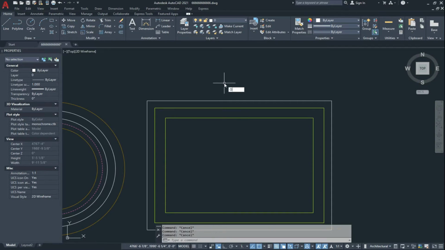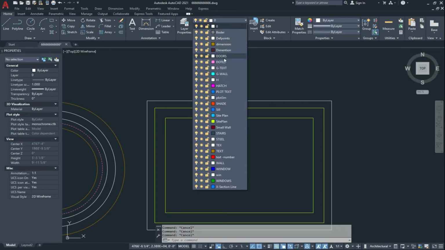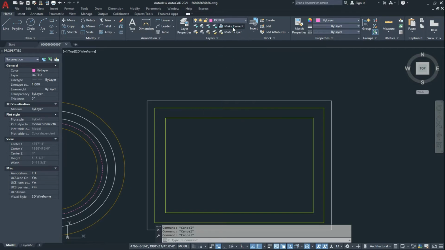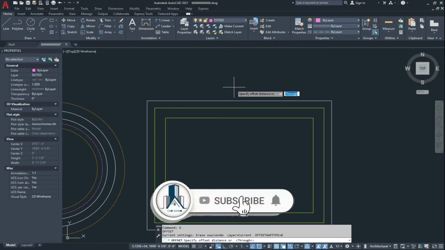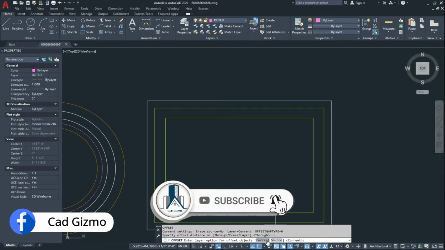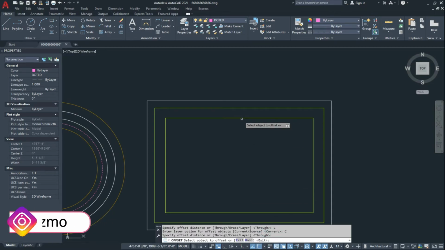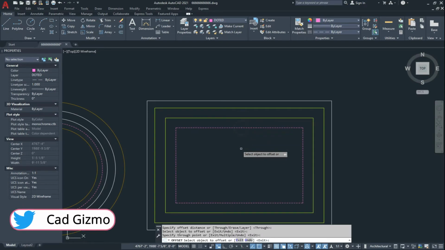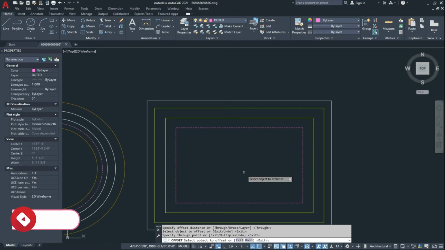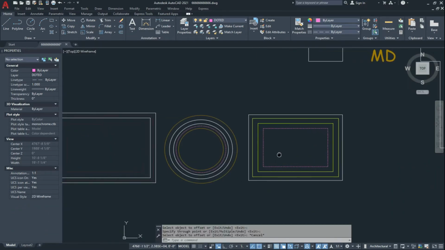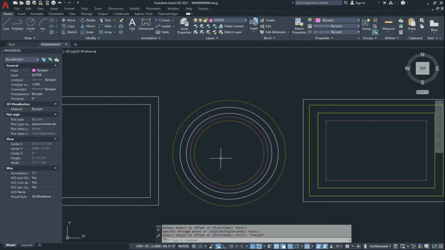And also we change it to dotted and make it current. Now we check the layer and it is on current. Now if I make the offset, it takes the properties of the current layer as we set it on the offset tool. So in this way we make changes with the offset and layer tool.